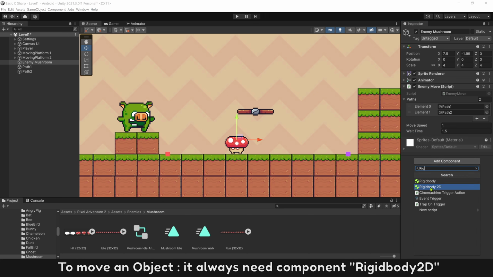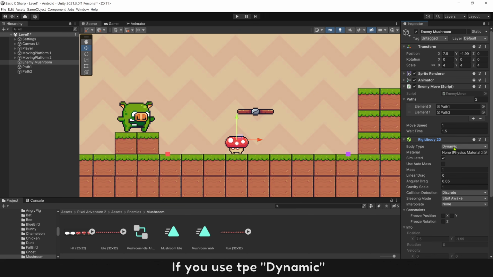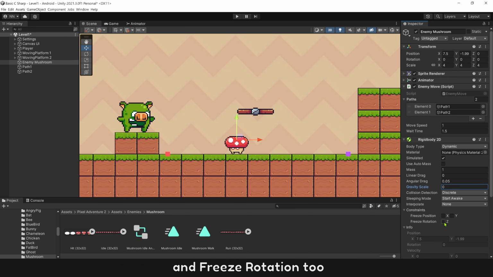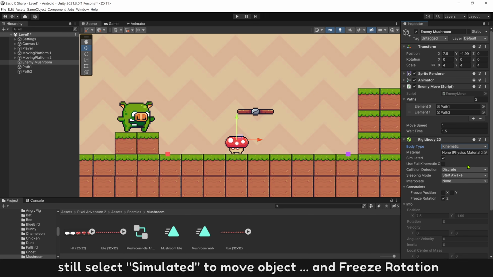To move an object, it always needs a Rigidbody 2D component. If you use dynamic, make sure simulated is turned on, gravity is 0, and freeze rotation too. Or if you use kinematic, still select simulated to move the object, and freeze rotation.